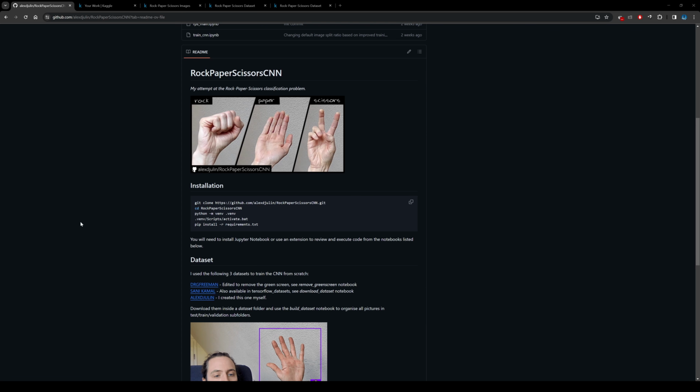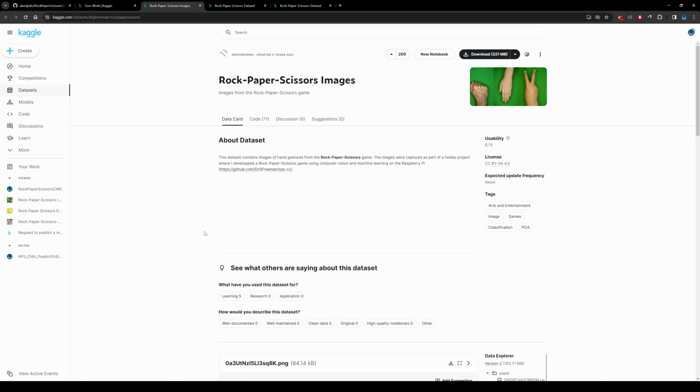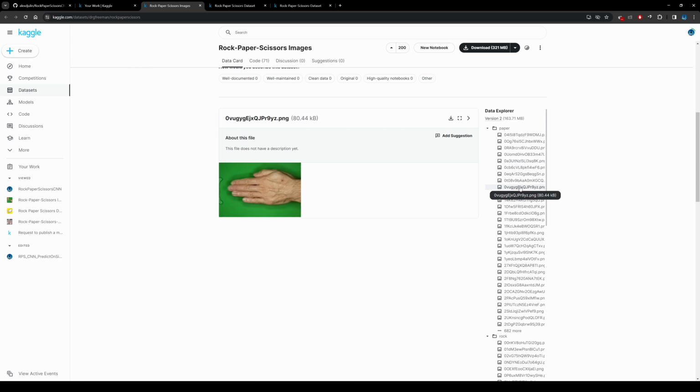Let's have a look at the dataset I've been using to train my CNN. The first one is from Drg Freeman. It's available on Kaggle here. I think it's one of the most common ones. I've seen it around in dozens of projects. It's a pretty strong dataset. I think he wrote it to play rock, paper, scissors with a Raspberry Pi.